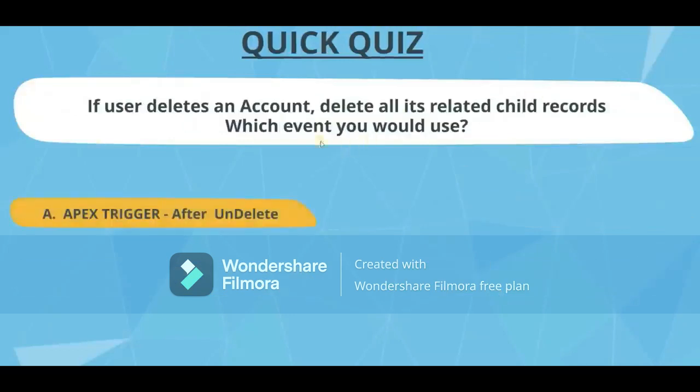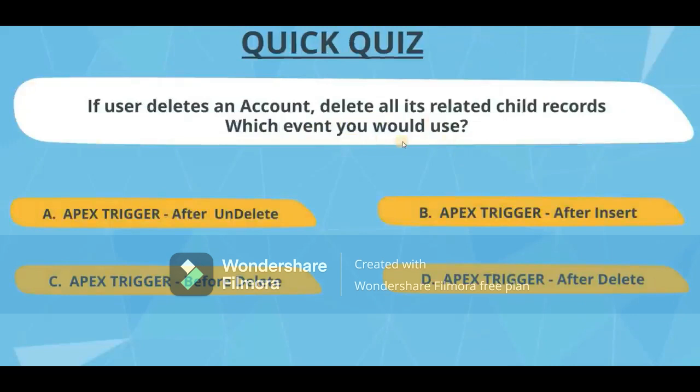Next question. If a user deletes an account, delete all its child records. Which event would you use? Whenever an account is getting deleted, you delete all its child records. Basically, as the user is deleting the account, it's a delete operation. It should be either before delete or after delete, right? So delete all its child records. Whenever you want to do any action other than providing an error or validating a record, you would use before events.